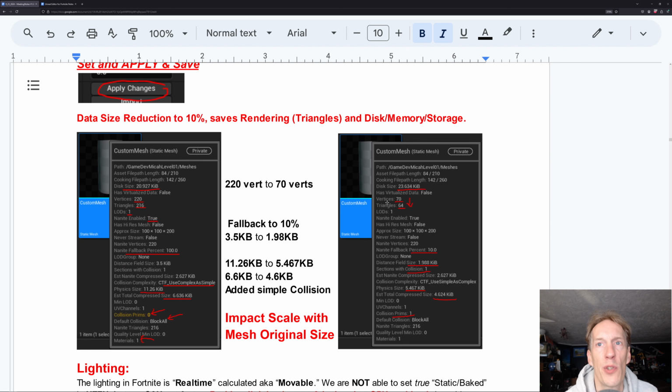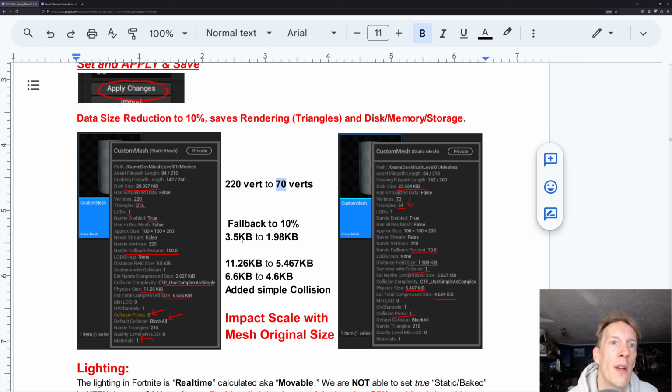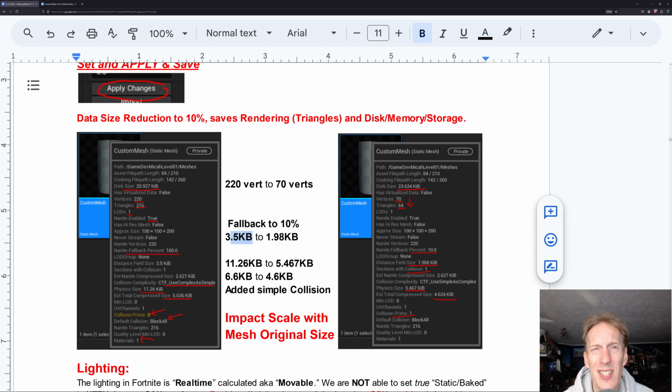And you want to reduce your fallback percentages too. And here you see we're going from like 200 verts to 70 verts, going from 3K to 2K. Just these reduction rates here will all add up in the package size and add up in your memory thermometer. If you don't need collisions on this mesh, removing the collision primitive will reduce the size on disk of the asset as well.